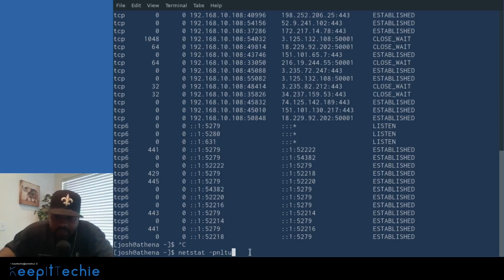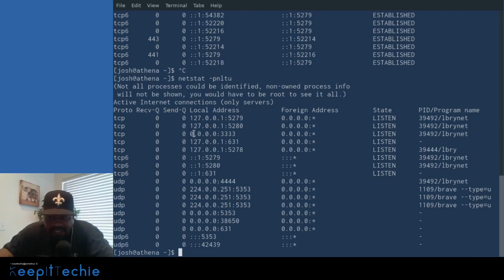So let me run that command just so you guys can see what it does. Press enter. And as you can see, it's a little bit more information shown a different way. And like I said, it looks at all the states that are listening. It pulls in both TCP and UDP connections, and all the other information I explained earlier, like the receive queue, send queue, local address, the foreign address, listening, and then the program name or ID. As you can see, I have Brave open. So that's what that is right there on the UDP side.